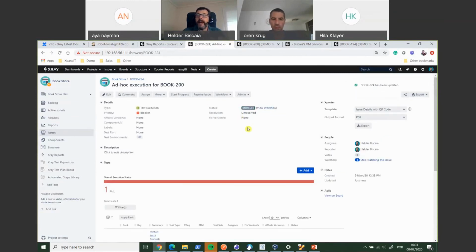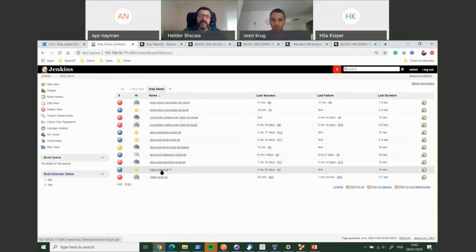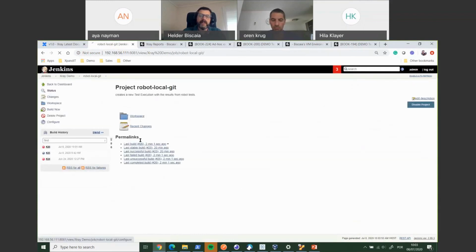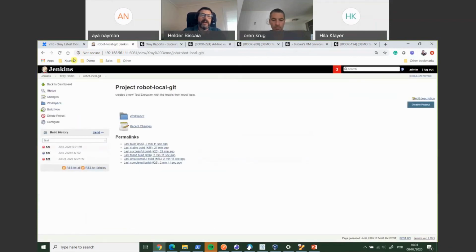Since I did have this particular execution closed, I'm unable to modify it. Well, I am because I'm administrator. So when I try to push the results in, this is why it does not exist. I did not specify anything here, but let me check again and configure the right thing. Just run it again, since I've opened it up.